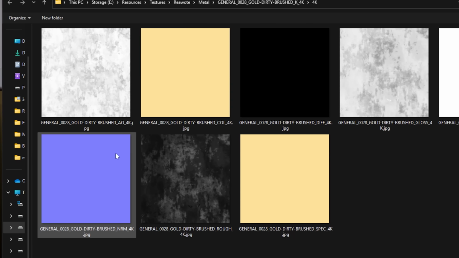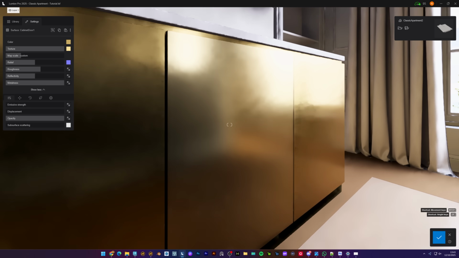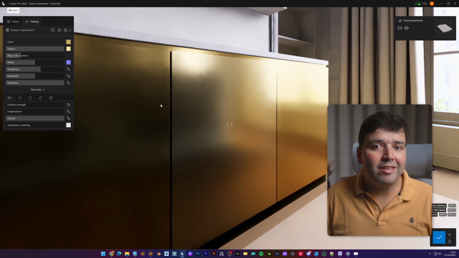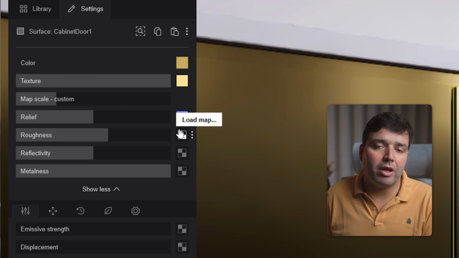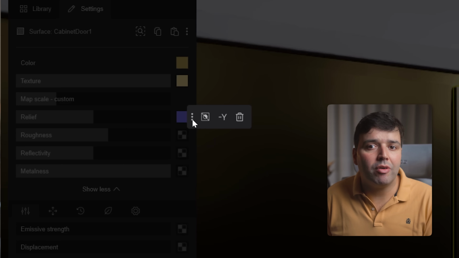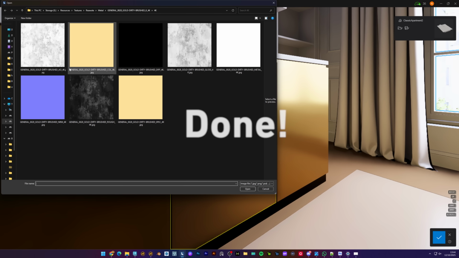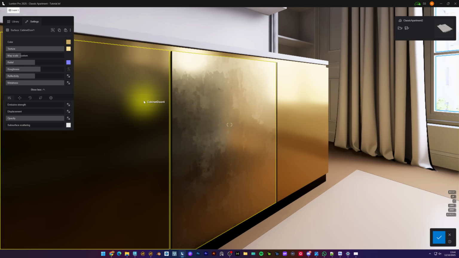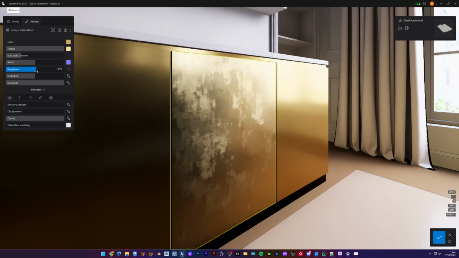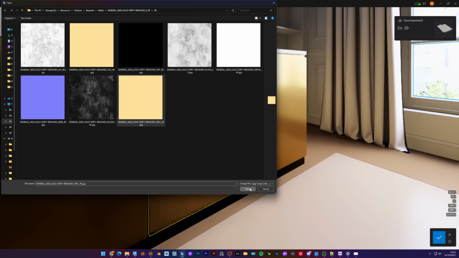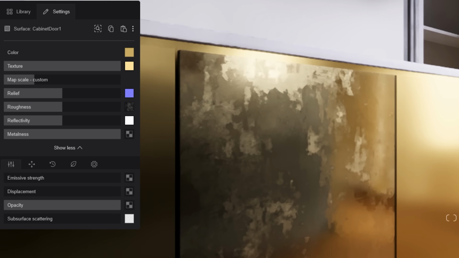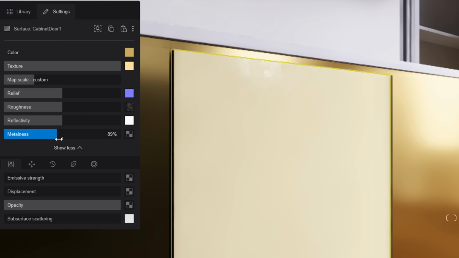Then add the normal map, but pay attention, Lumion uses DirectX, and these normal maps are made with OpenGL. So this means you need to invert the green channel for the correct light direction. Luckily, this is an easy fix. Just hover over the normal texture, and now click these three vertical dots. Click the second icon that says Flip Green Channel. Done. Next, we add the roughness, and set this to 100%, since we are working with texture maps. Load the reflectivity map, make it 100%, and for the metalness, make it all the way to the right. And voila, you have your material almost ready.